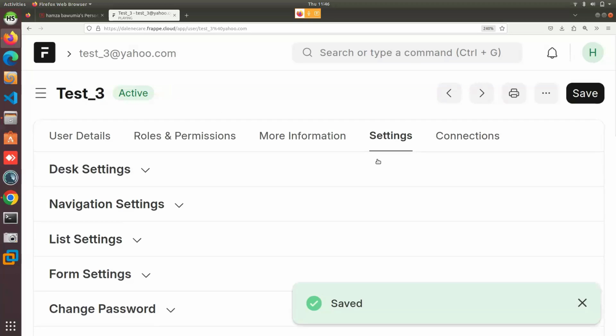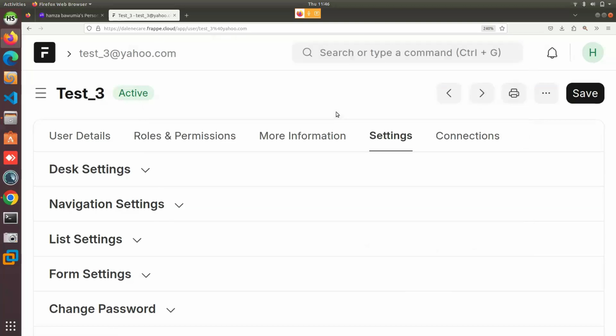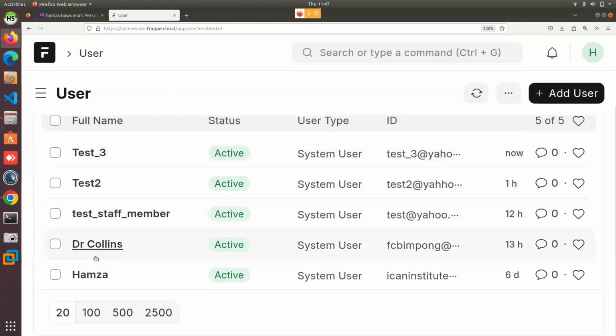So with this, we now have our user registered. The user has a password. The user can change their password once they log in. So we can go back to the user list, then we can see our users here.